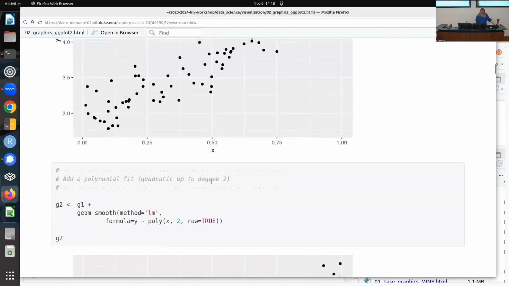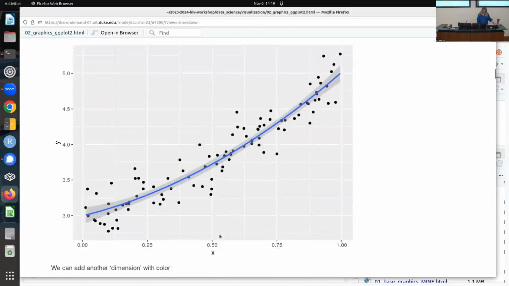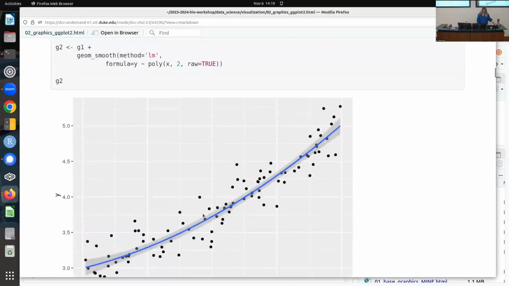I can get a best fit line or best fit curve to this model on my plot simply by adding a geom smooth. For geom smooth, I said method equals lm because it's a linear model. And the formula is y tilde poly x, 2. And I don't remember what raw equals true is. I think maybe the data isn't transformed or something. I'm not sure.